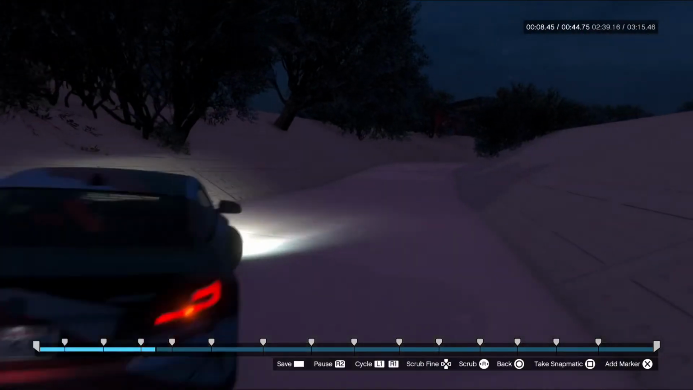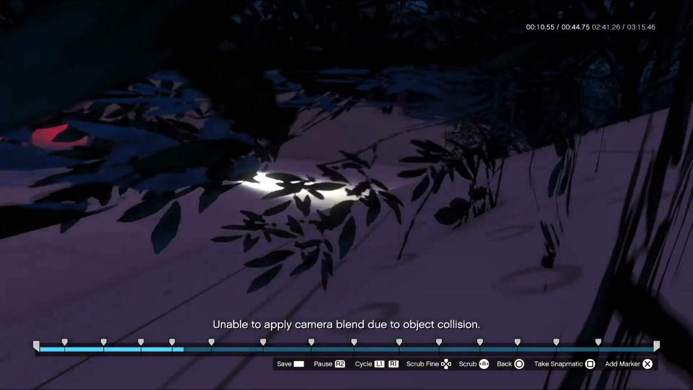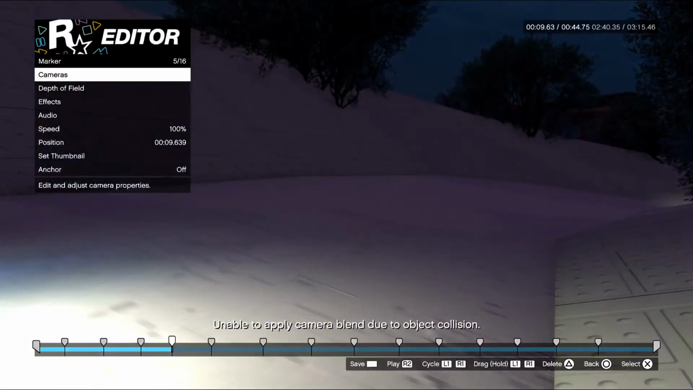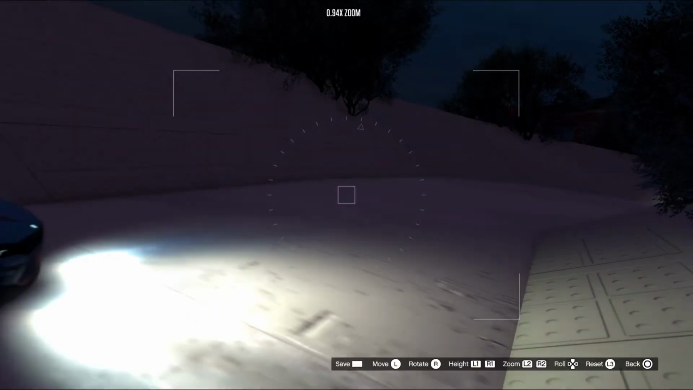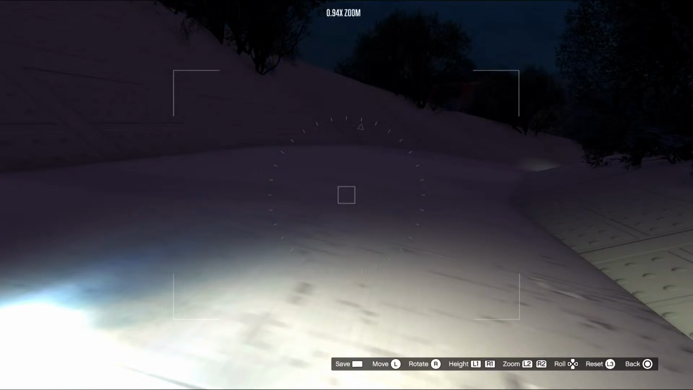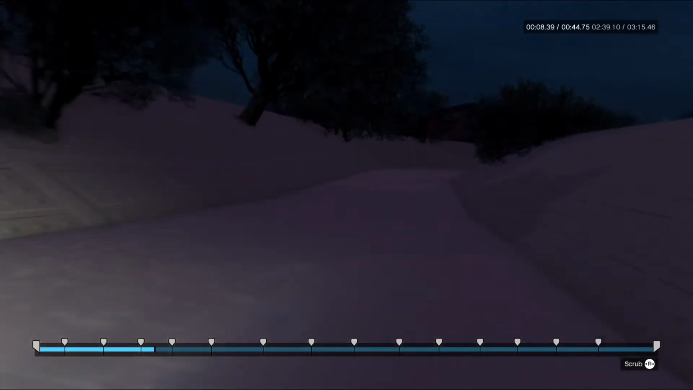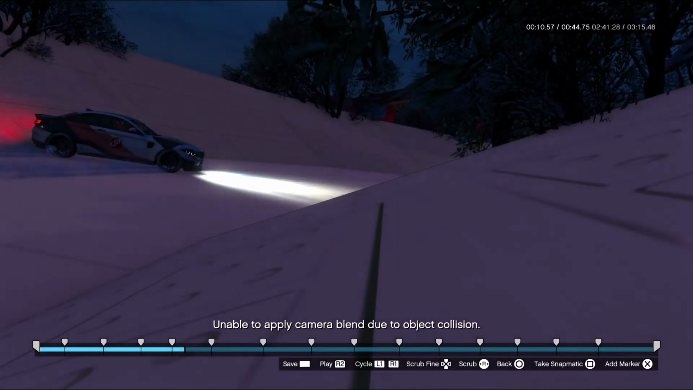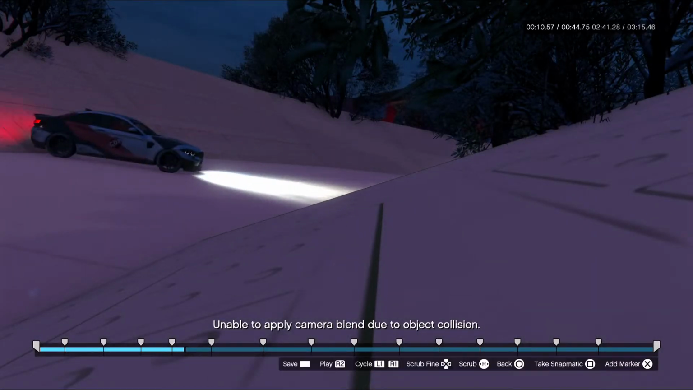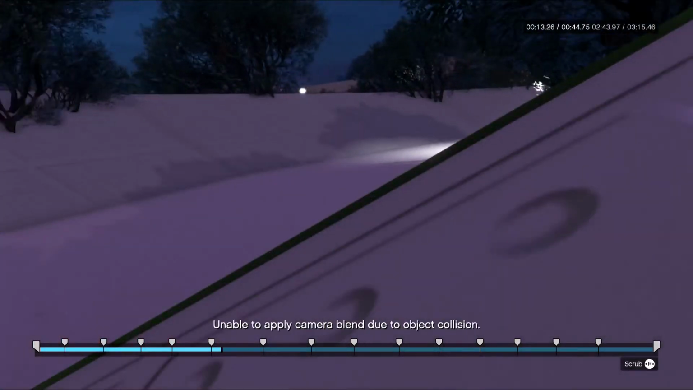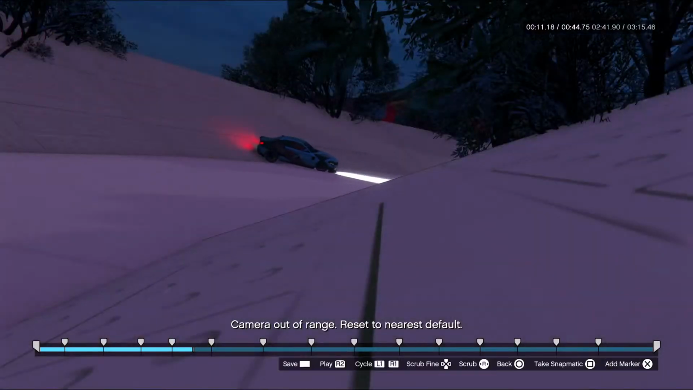Alright, we're having issues. Is it this camera angle? Might just have to come right into where the car is. That's still causing issues. Interesting. And we're getting out of range, which is not good.